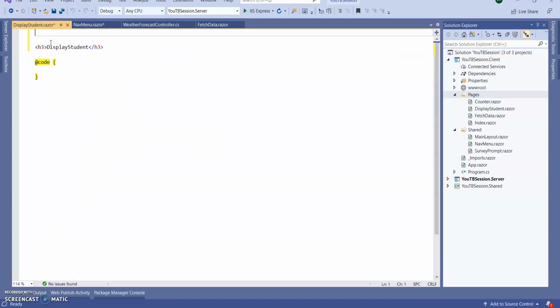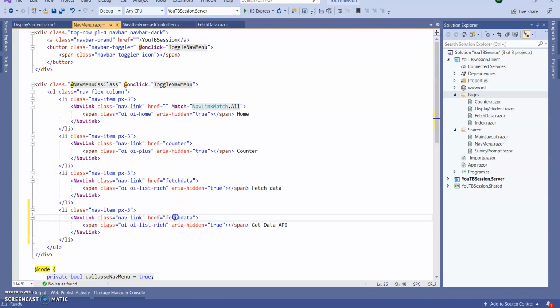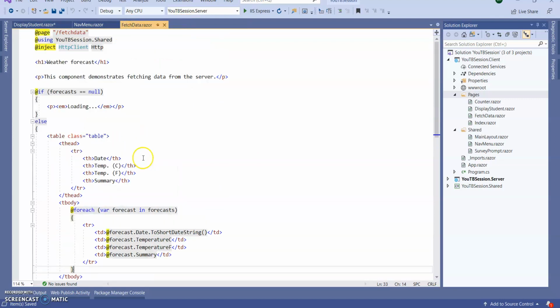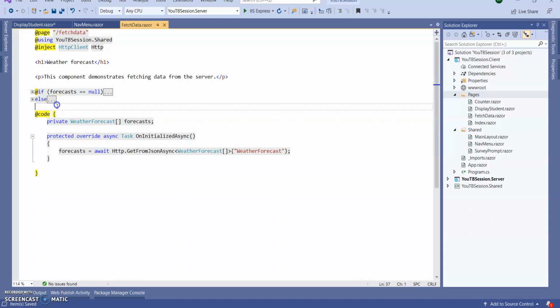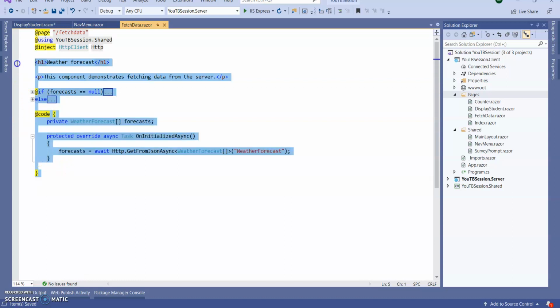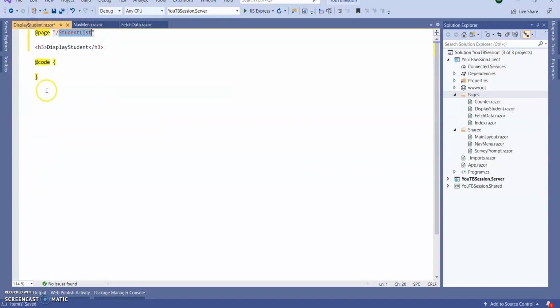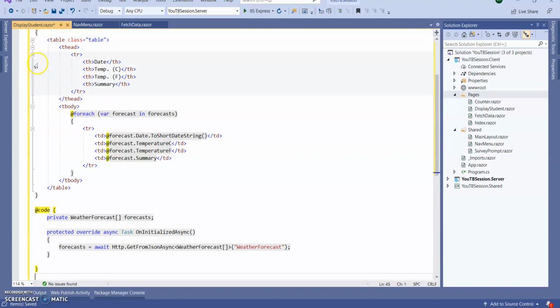Next, declare the page directive. So, student list. This is my link here. Done. I'm going to copy paste the design of fetch data screen completely. First, let me copy paste, then do modifications.